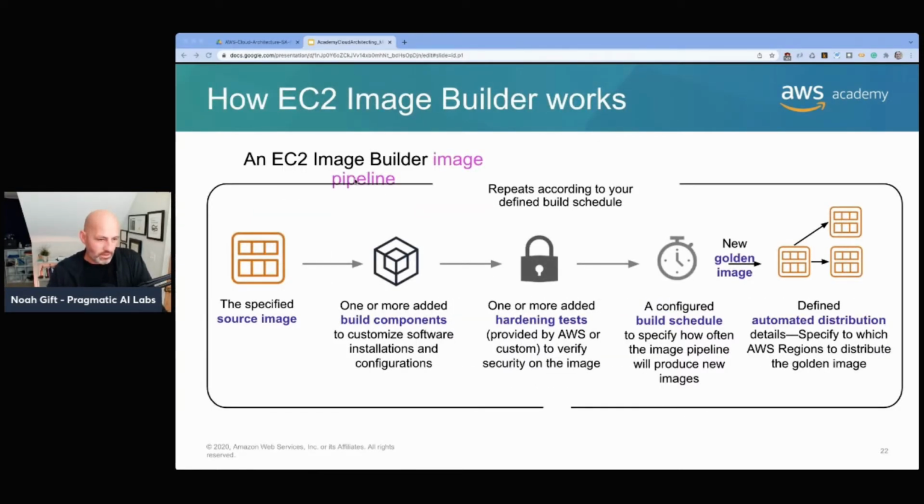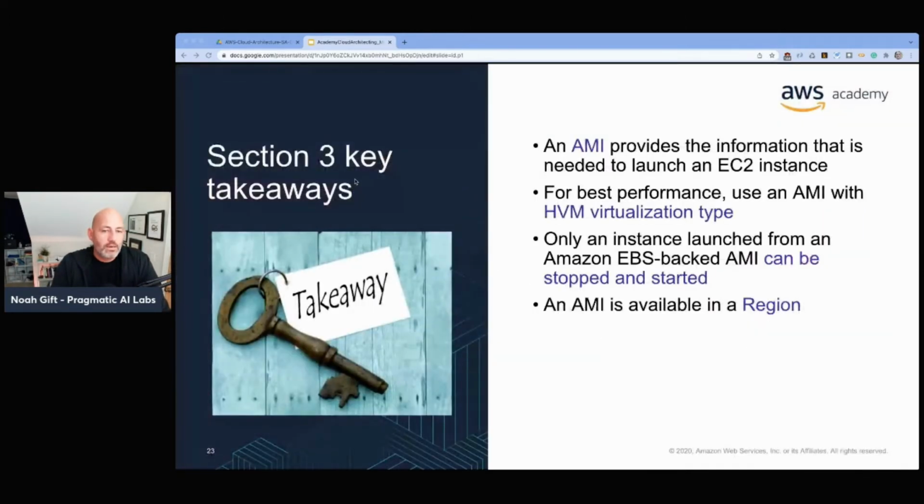Well, in a nutshell, the specified source image here allows you to basically start with some base, add in some components to it, do some hardening tests, make a build schedule to specify how often you're going to build this image, and then do an automated distribution policy. So this creates the golden image.